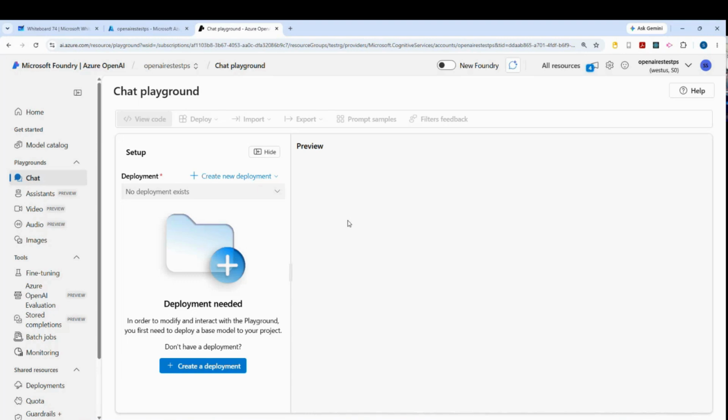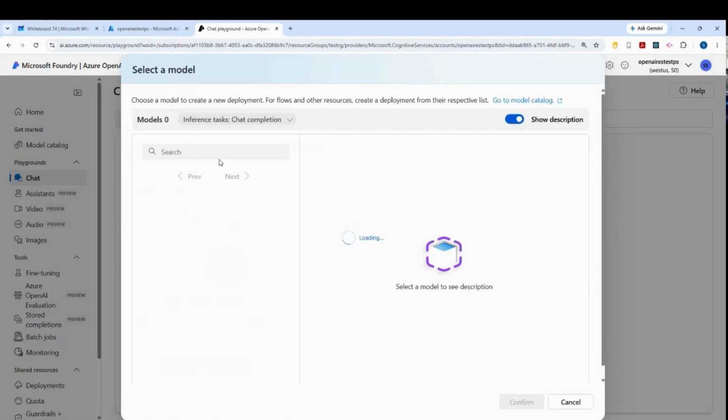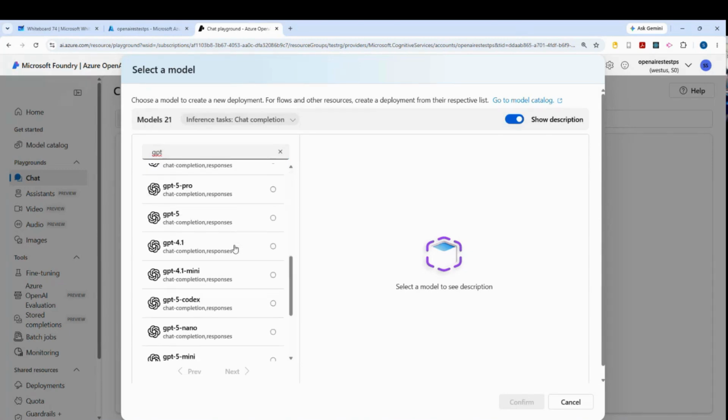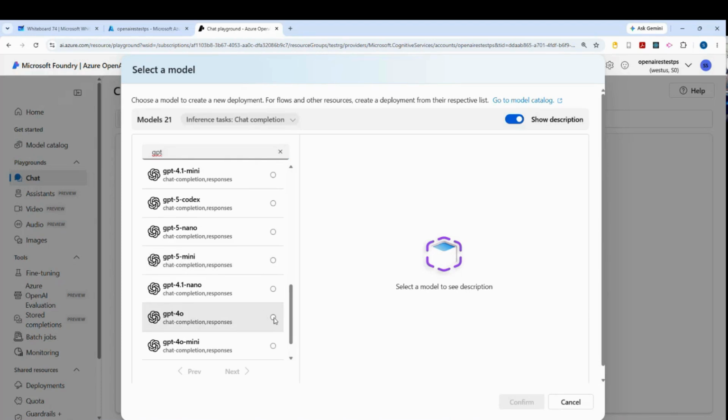First, let's try to deploy the generative AI model. Before using the generative AI model, it's important to deploy it. So let me go ahead and deploy a generative AI model. Here, you can deploy any generative AI model of your choice. I will deploy a popular generative AI model called GPT-4o.